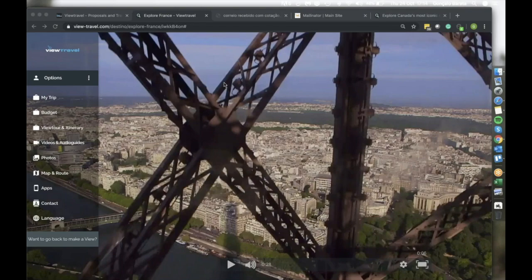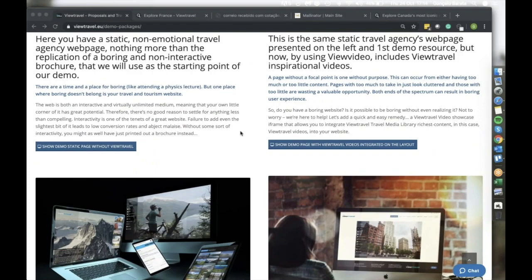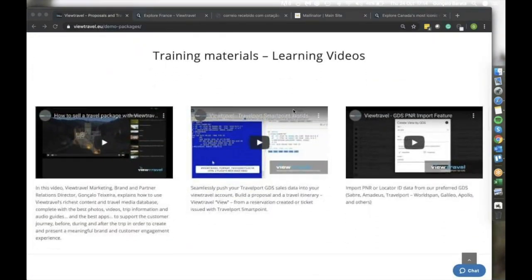Again, you have a lot of information about us, about Viewtravel at viewtravel.eu, our website. Go there. You have the pricing plans, you have examples, training resources. For example, this page that I have here for demo, you have these training materials also on our webpage. If you want to see how the GDS PNR import feature works, here is a video of the Travelport Smart Point plugin. And here is how to sell a travel package with Viewtravel. In this video, I showcase how you are able to create basically what I'm doing here.